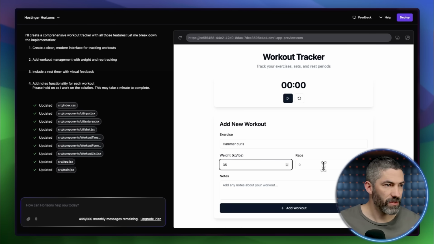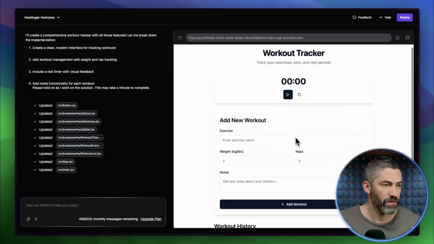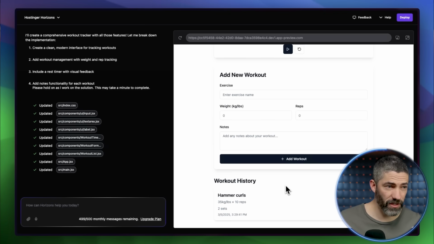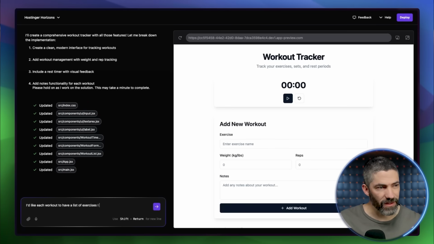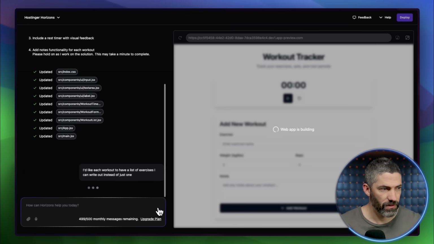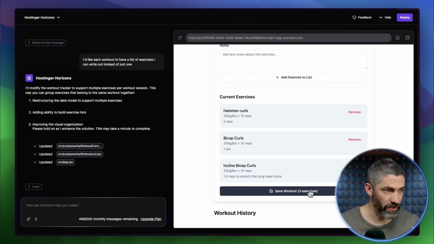I'll just fill out each field, then click Add Workout. And that's not quite what I was looking for. I guess I wasn't very precise with my prompt. I'd like each workout to have a list of exercises that I can write out. So here it is, I filled out some of this.